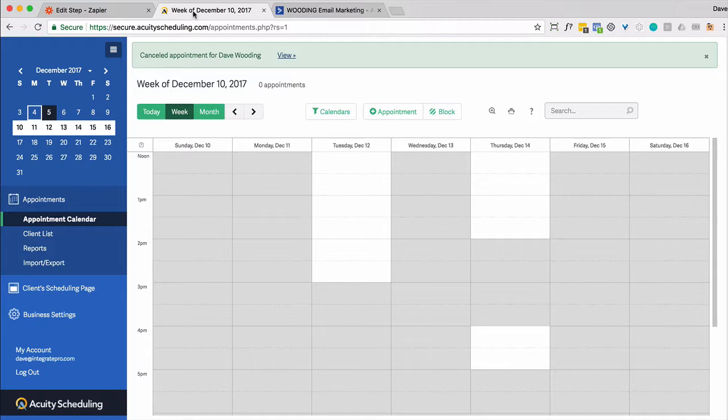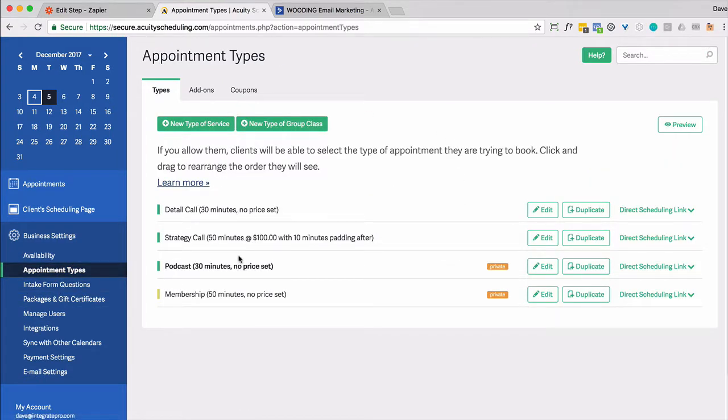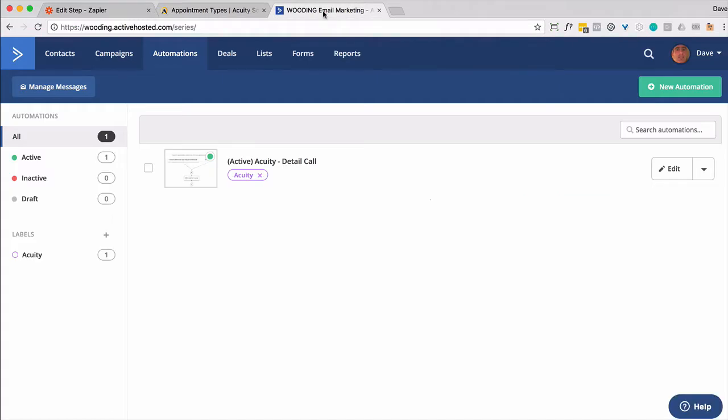So inside my Acuity Scheduling account, let me just show you what I've got here. I've got a number of appointment types, and again, we don't want to filter it in Zapier. We simply want to pass it along to ActiveCampaign. And the way we do that is in your ActiveCampaign account, you'll have a custom field called, for instance, Acuity Type, and for each Acuity appointment type, you're going to have an automation. I've only created one so far. I called it Acuity-Detail Call. I also labeled it Acuity to make it easy to keep them shown together.